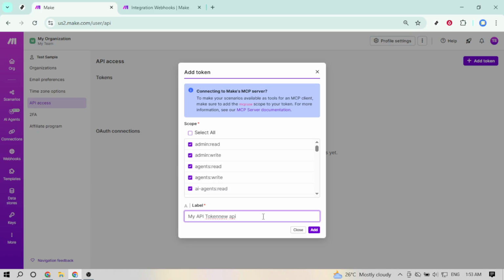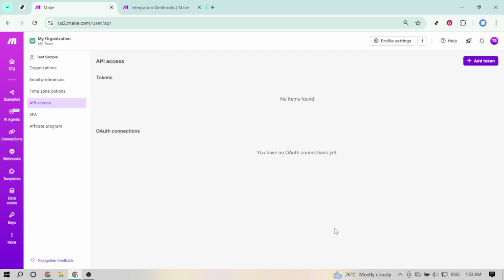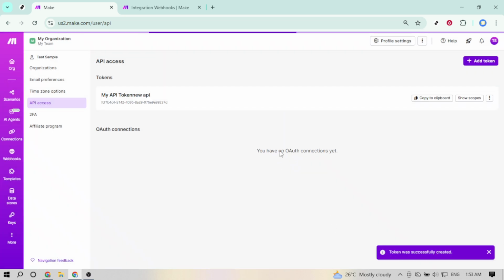Make.com will generate the token. Most platforms only display tokens once, so be ready to store it immediately in a secure place, like a password manager or a secrets vault. Avoid sharing tokens in chats, documents, or code repositories. If you think a token has been exposed or shared by mistake, return to the same API access page to revoke it and create a new one.